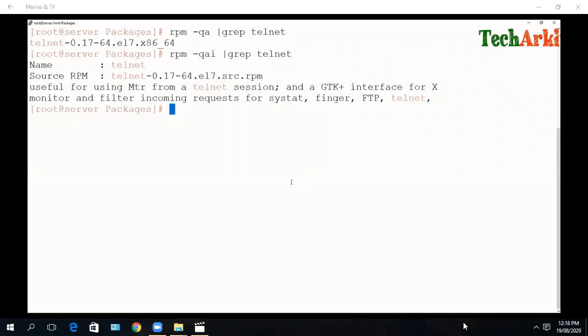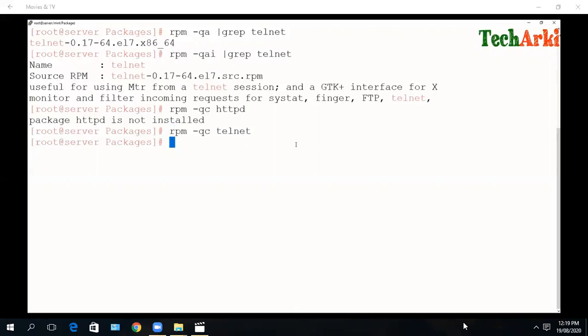Okay, like that you can query and get the information, and there are so many other commands along with querying the packages. For example, rpm -q and provide the service name. Okay, so you can simply see that the package httpd is not installed, or you can provide, for example, telnet. So the telnet is already installed, so it does not give any information over here. In the sense quiet, if it is not installed, quiet.